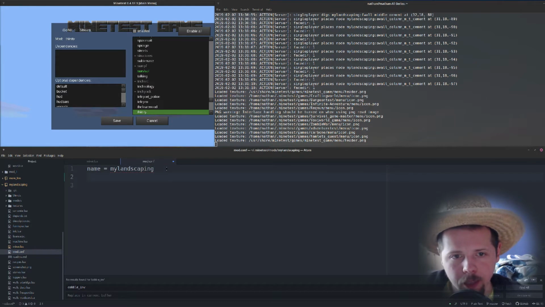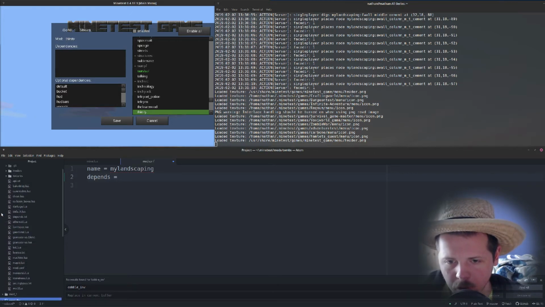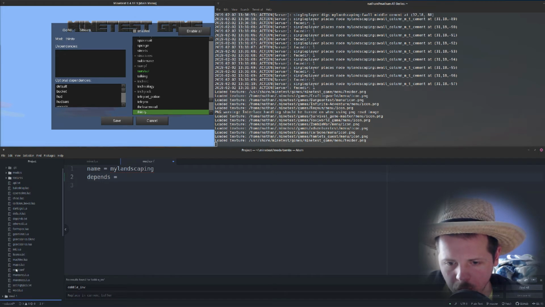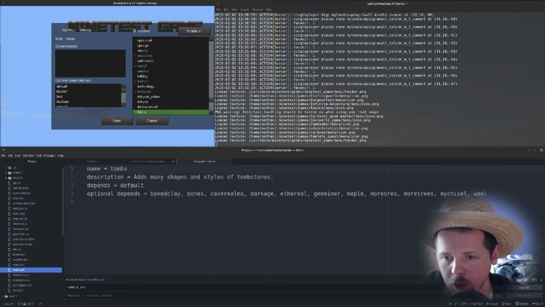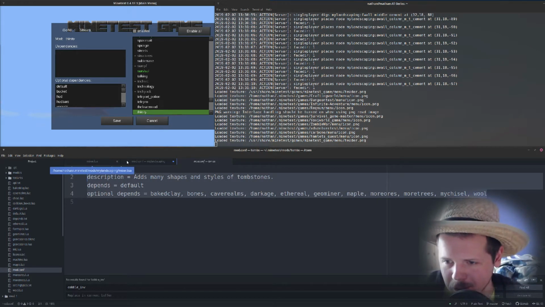Because currently it only has a name. We can add depends. Is that how we do this? I'll look at another one that I know is right. That's not even what I wanted to look at. I wanted this. Oh, we can have a description as well. We'll just, you know, steal this.